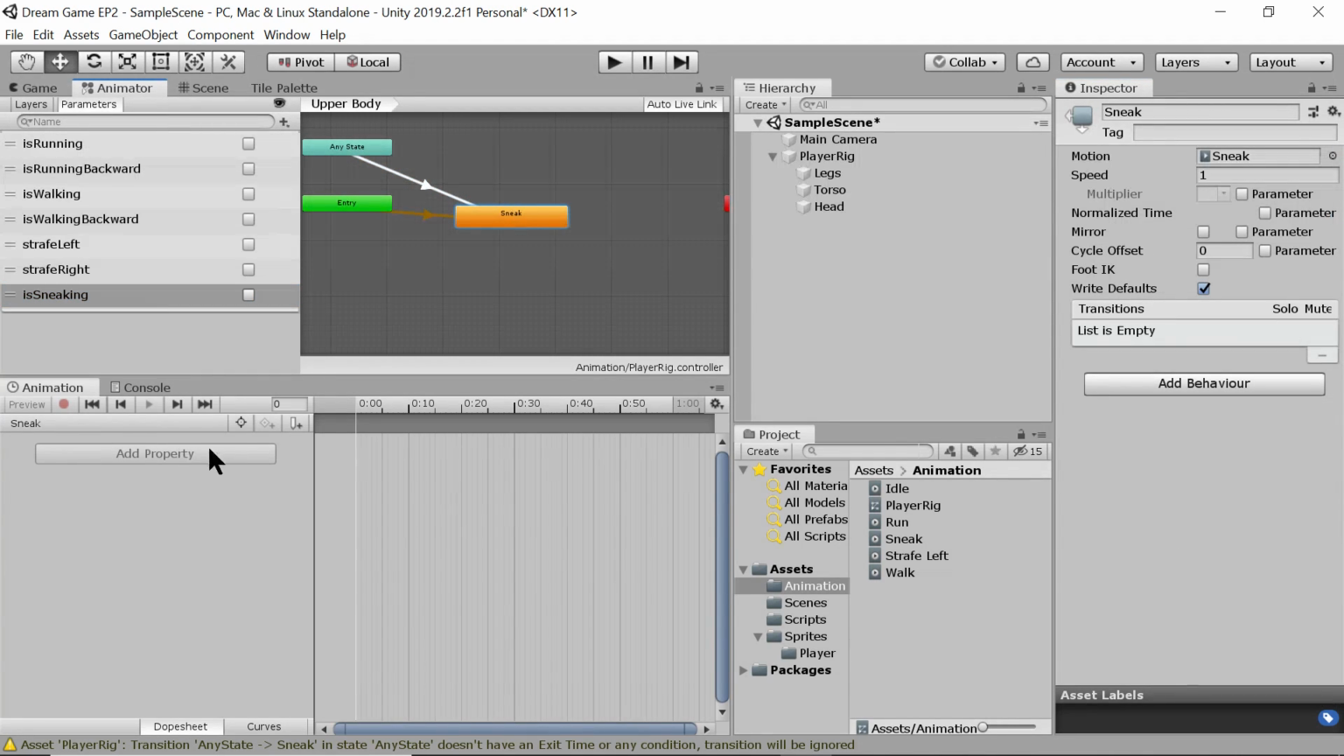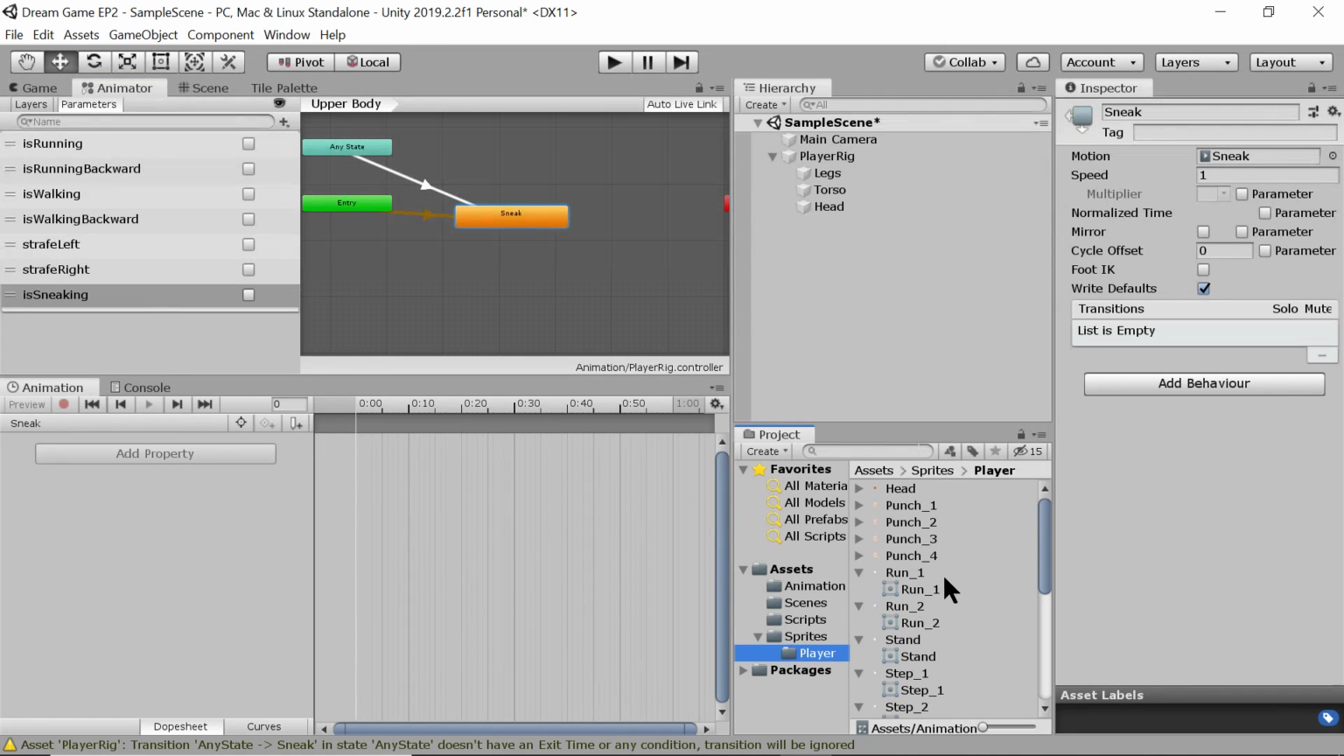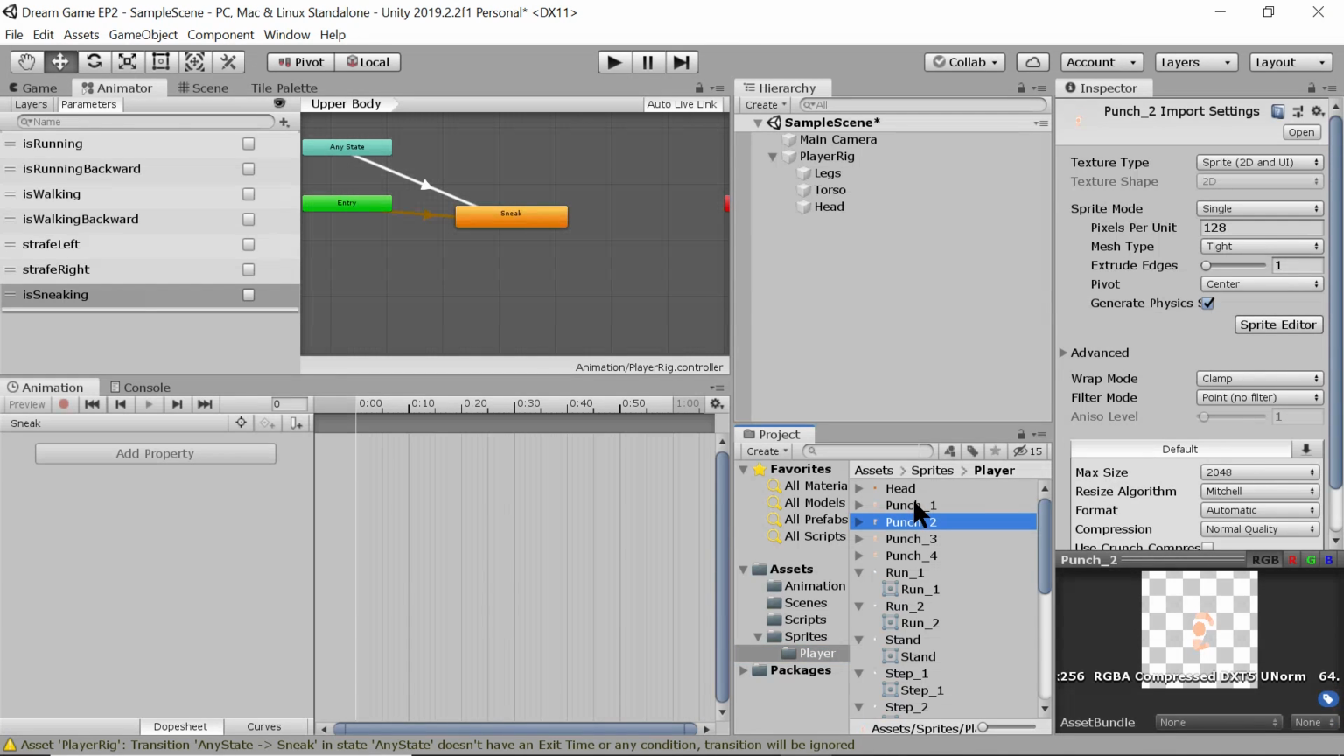Oh, we never actually did this animation. So sneak's gonna be pretty easy. It's player sprites, it's punch. Actually I think I want this one, punch 2. So we're just gonna go punch 2. And drop. Oh, we never did this either. Add property. Jeez. My computer is dying inside because of my failures.